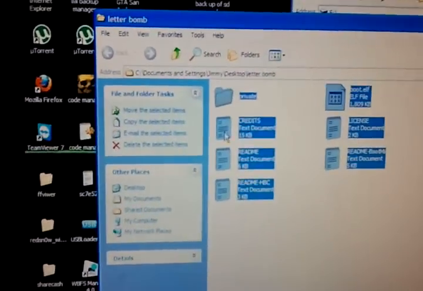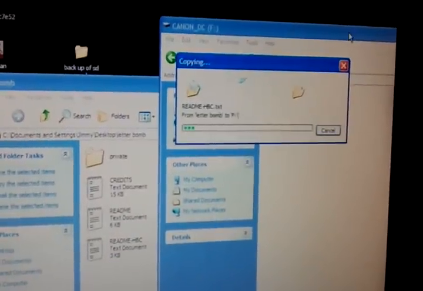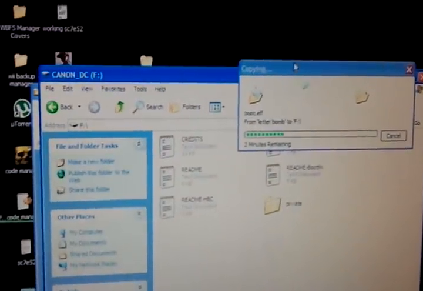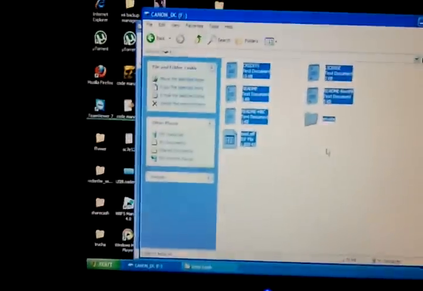What you want to do is copy or drag and drop these into your SD card. And I'm going to pause this because I don't want this video to be too long. Actually, no, I'm not even going to pause it. You can head over to your Wii now, and take out your SD card and plug it into your Wii.